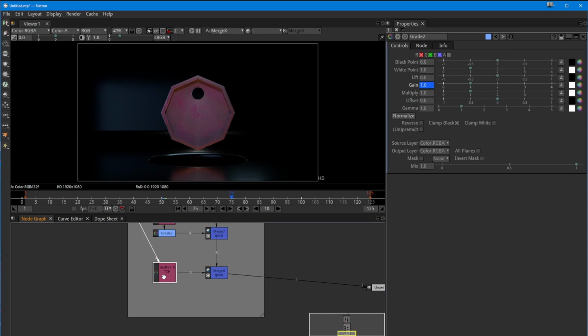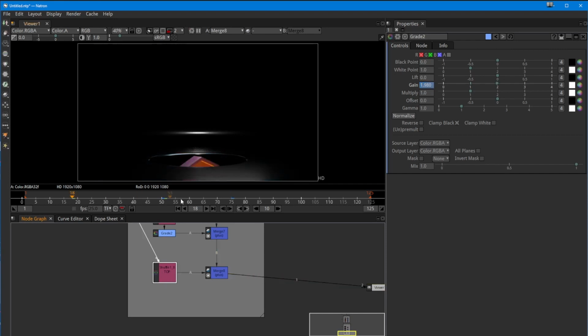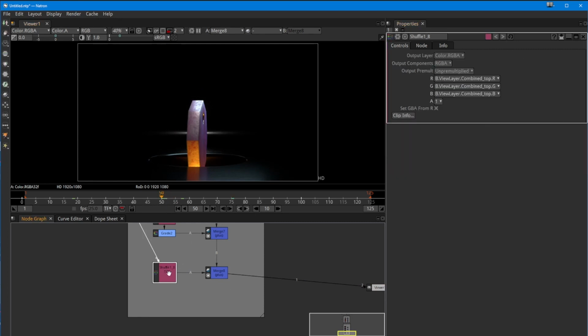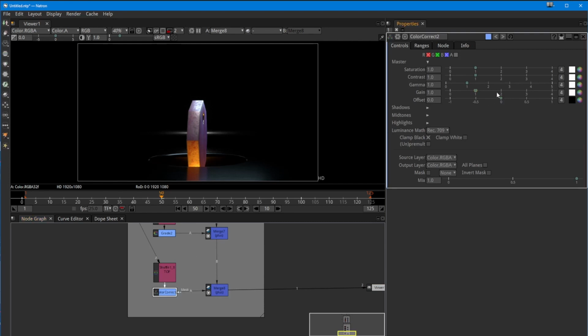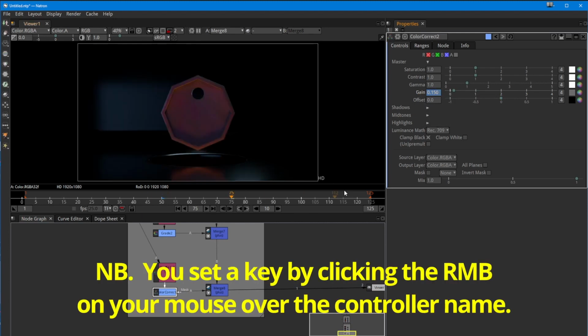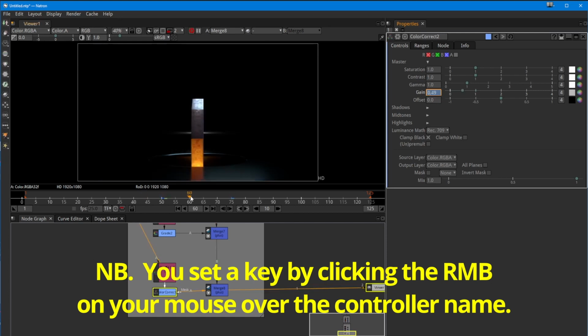And I think I'm going to drop down the top one as well. So that top light comes on about 50 as well, but I'm not going to get rid of it completely. So what I'm going to do is I'll put a color correct on it, like this. And I'll go to the gain and I'll bring it down, because we can take it almost all the way out, but I'll just take it out about there. That's good. And then let's set a key, and then we'll go to 75, and we'll set that gain back up to 1. So we have this nice thing.